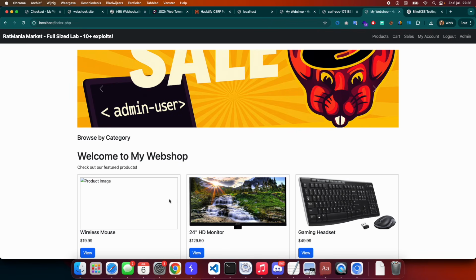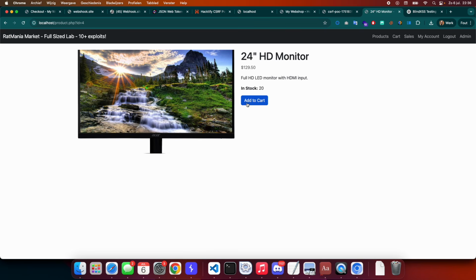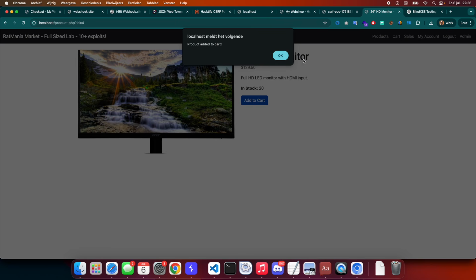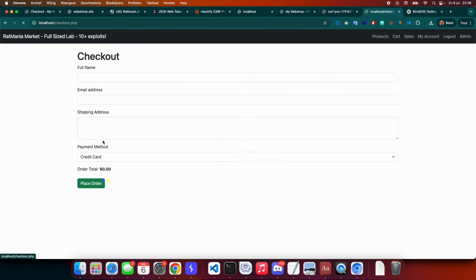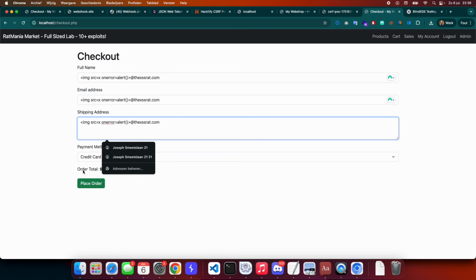Okay, now I need to put in an order. So view, add to cart, product added to cart, put in the order. Enter coupon code, doesn't matter here. I'm going to put in that same payload everywhere.